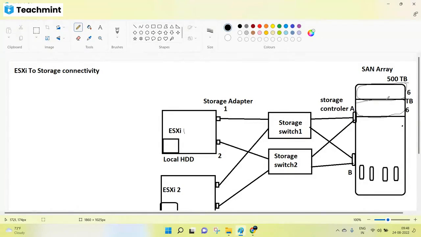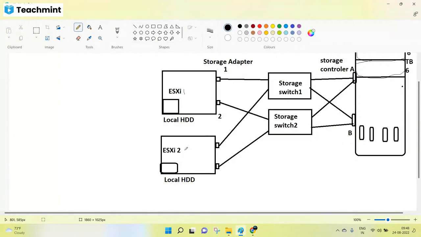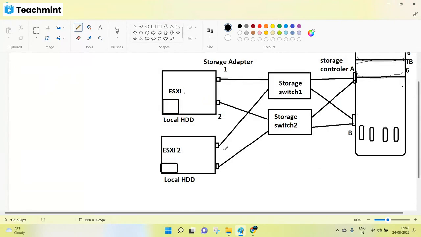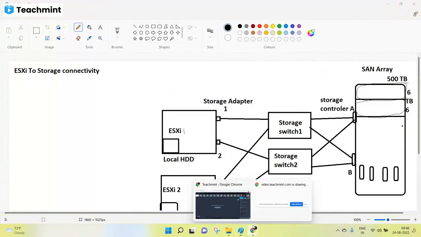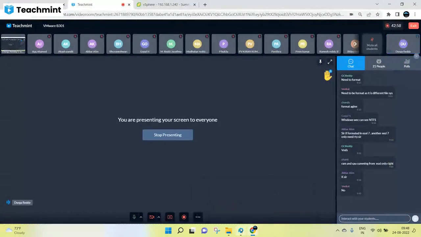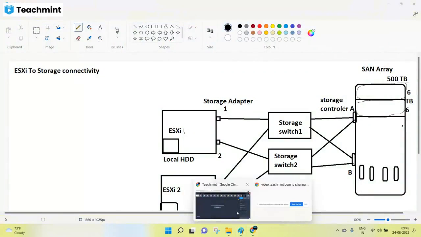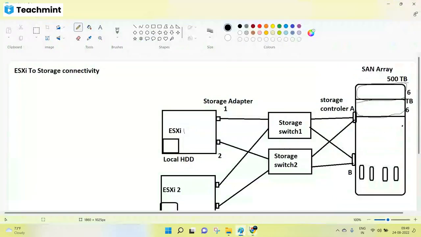Now, these two VMFS partitions, can I see them directly from the second system, or do I need to format again? These two partitions are already formatted. So can I see them directly, or do I need to format from here again? Let's see that. This is also ESXi1. Okay. So they will be visible because they are already formatted with VMFS, right?